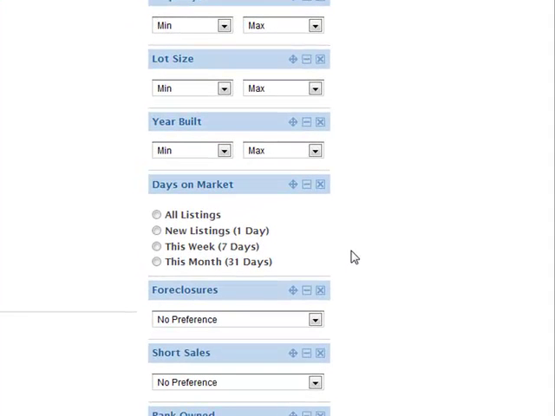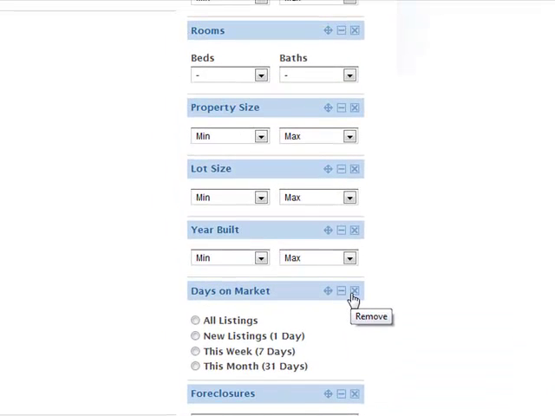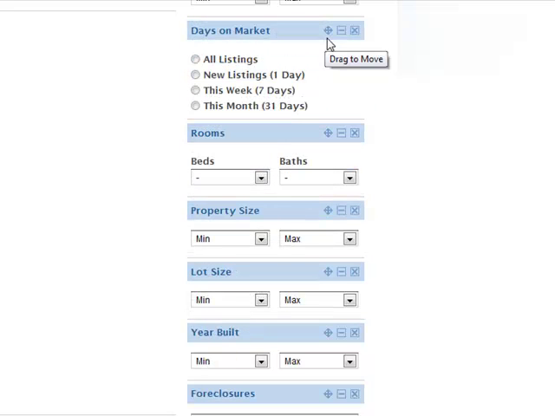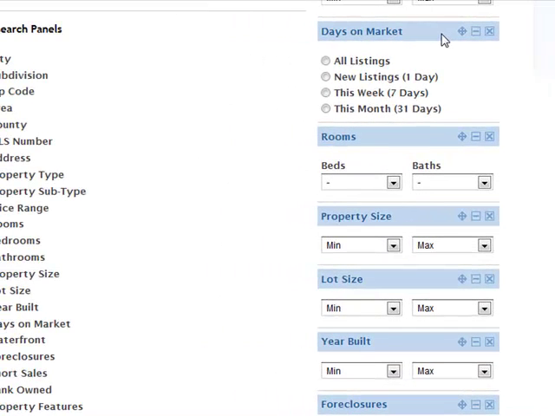Another very cool feature about this particular system is that not only can you control whether these features are open or closed by default, you can also move them around by simply dragging and dropping the feature into its new location. Now, days on market is higher in my list of search options because I personally felt it was more important than some of the other features.